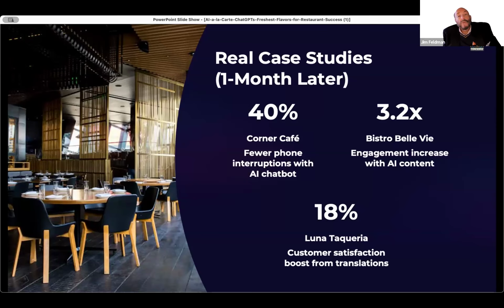Another one had a 3 times increase in engagement. They kept coming back because of the way they were treated and felt like they were an important guest. And then you get feedback. What do you do with the feedback? The feedback allows you to modify what's going on in real time.